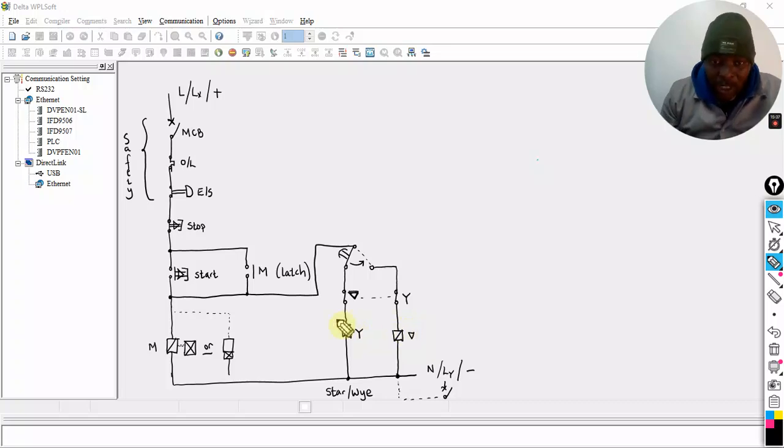All right. While the star was running, it made sure that the delta could not run. Only when the timer has counted out and breaks there, so there's no power to this one, and it's now here. This has gone back, and now our delta can what? Our motor can run in what? In delta. All right. I hope that is clear.